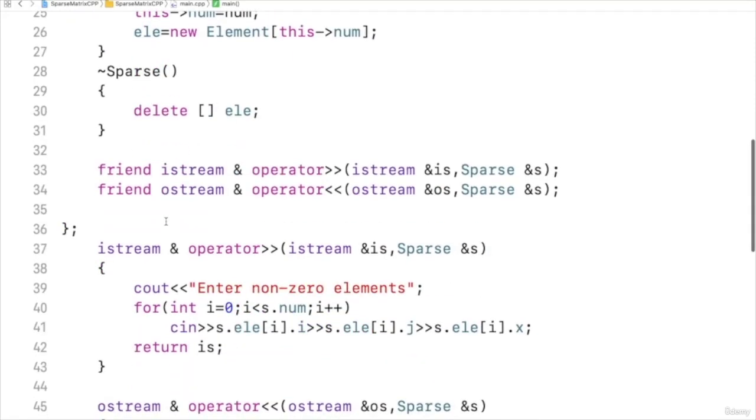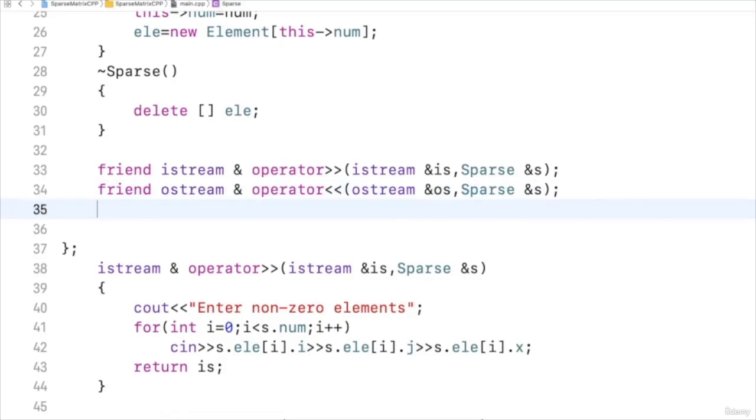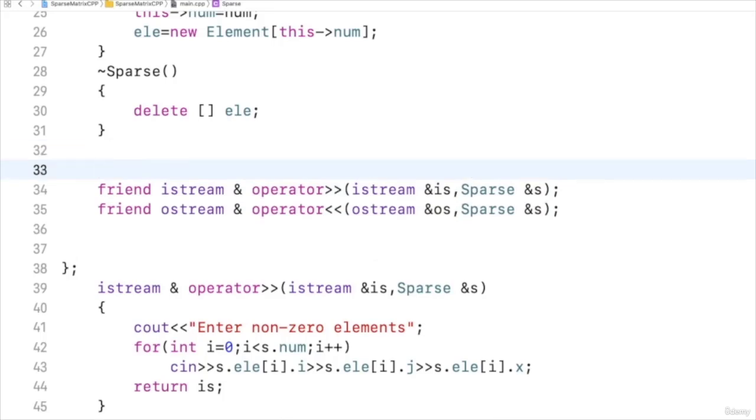Now the next thing is I have to implement the add function. So for the add function also I will implement an operator. Operator overloading in C++ can be done even using member functions or using friend functions. So I will implement it using a member function. Here, before these friend functions, I will write the signature for the add function, that is the add operator.